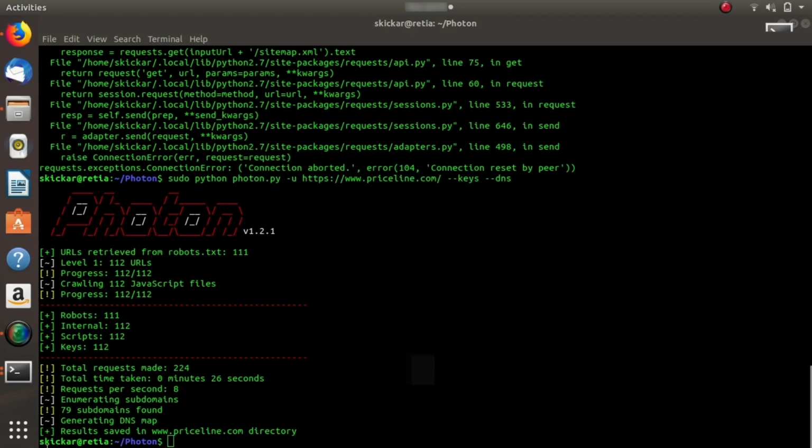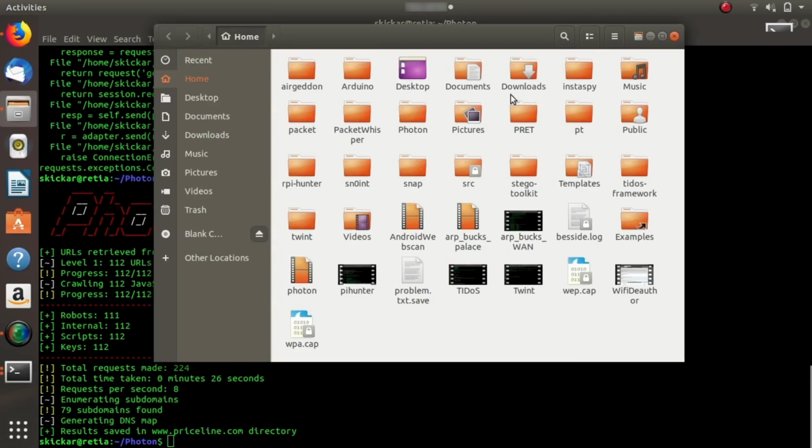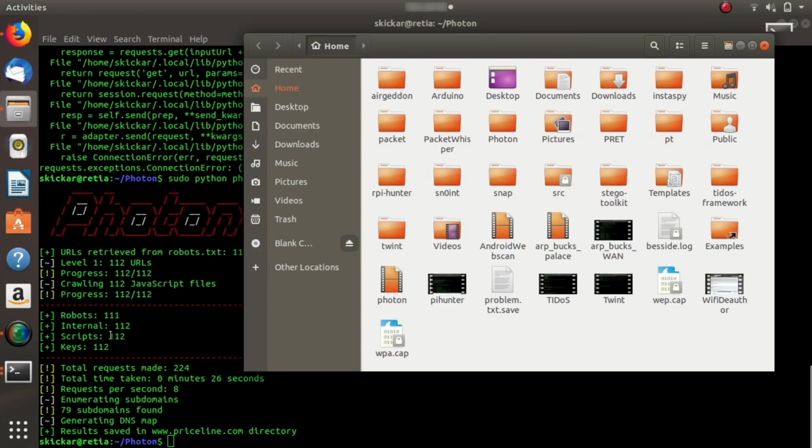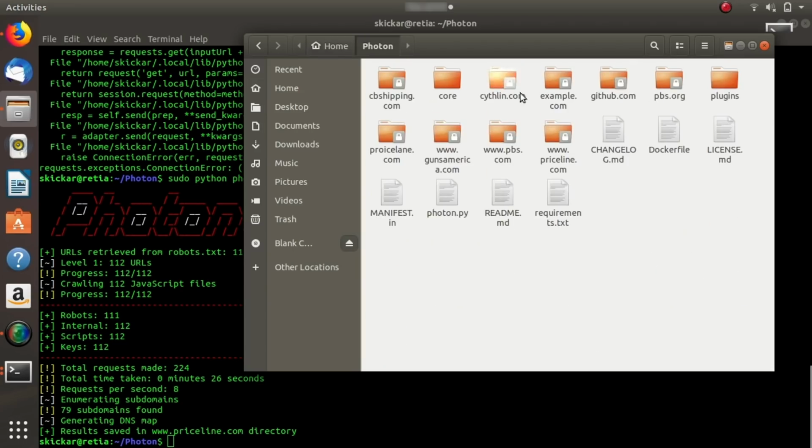So now this only went through the default amount of enumeration, so it didn't go incredibly deep, but it was able to find a number of interesting files and potential things like scripts. So let's take a look at what we found by going into Photon and then priceline.com.